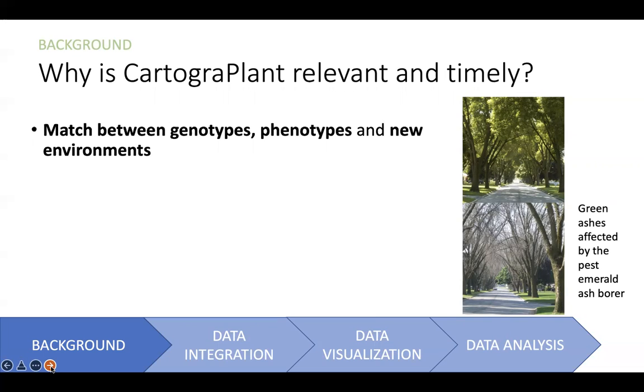And as a result, future plant health and productivity will depend on the match between the genotypes, phenotypes, and the new environments. Because this match will allow the identification of genes controlling traits that provide tolerance to these biotic and abiotic stresses. And these genes can be used for the design of conservation and management strategies.